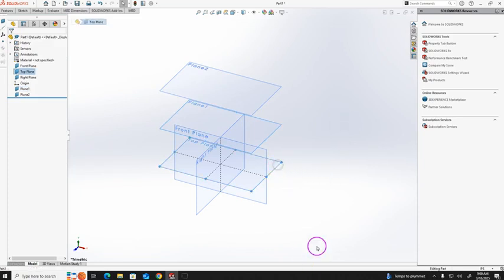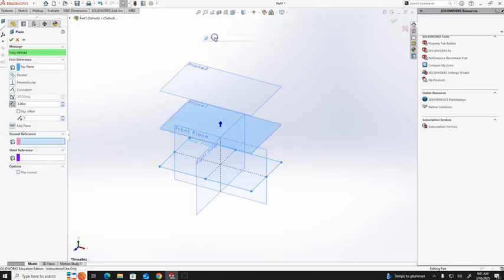Now I will draw rectangles or sketches here. So you can just create offset planes to the top plane by going from Features to Reference Geometry, select Plane. I will repeat one more time: go to Reference Geometry, select Plane, select the top plane, and here give the distance as 3 inches and the number of offsets as 2. Then just hit OK. That will create two planes parallel to this top plane.